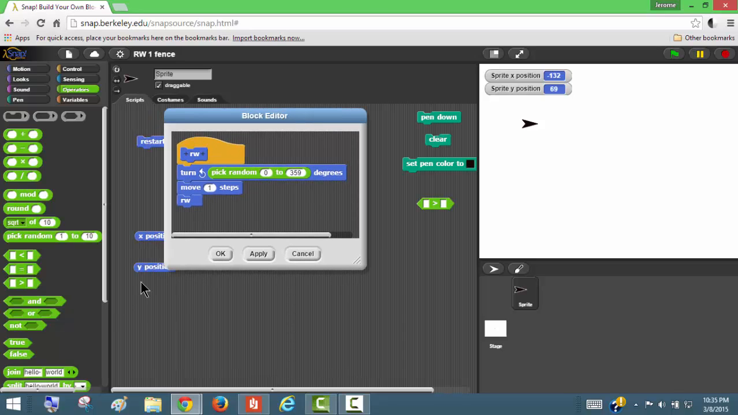So we got a problem if the y position is bigger than 25. So there's y position. Let me drag this so we can see it, and I'll type in 25. Okay. Now if I click this right now, it's going to report back either true or false depending on whether the y position is bigger than 25. Well, what's it going to report? True or false? Well, what is the y position right now? It's 69, so it's going to report, is 69 bigger than 25? Yep, so it's going to report true.